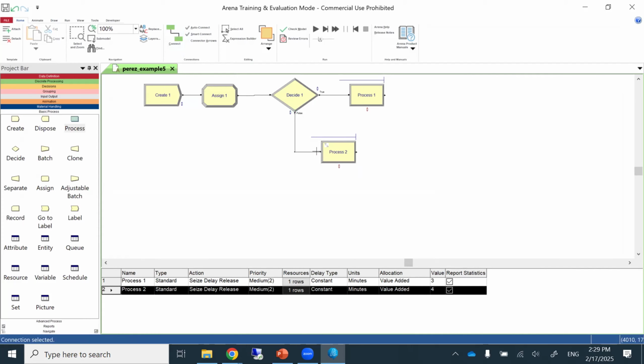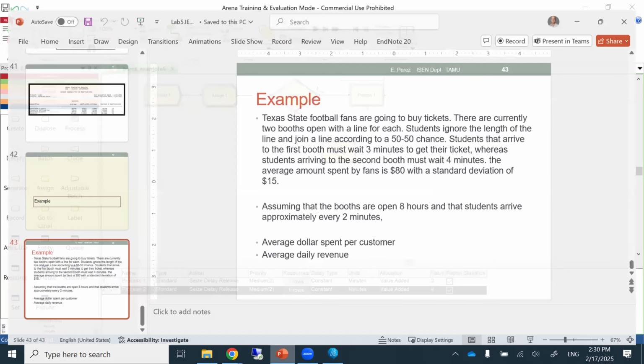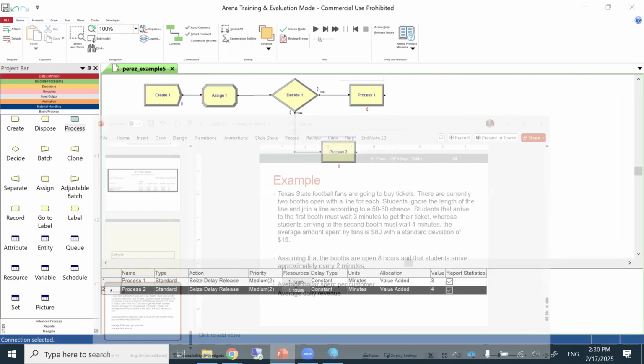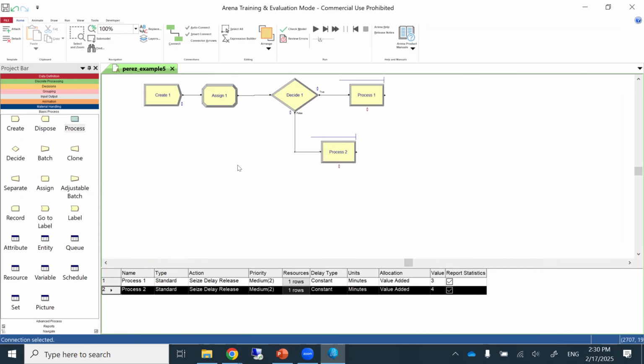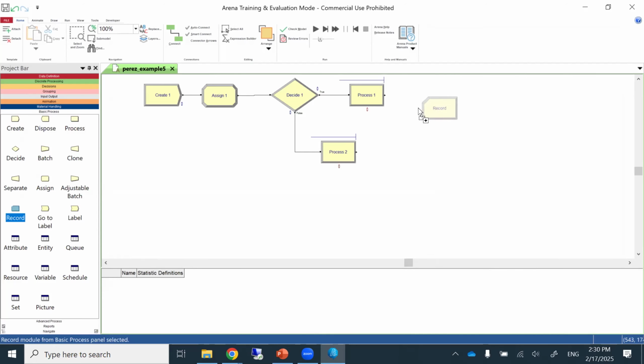So they're separated, connected to the 50/50. And now is where we start collecting the information about the statistics that we want to collect. So first one is the average dollar spent per customer. For that, we can just use a record, and we are just collecting the information from that attribute.